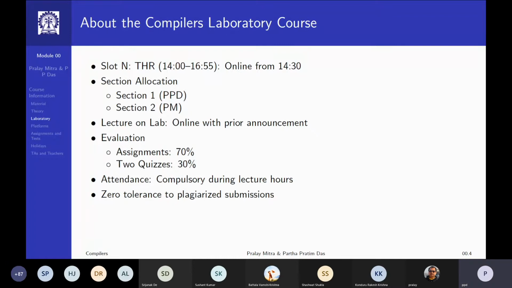Regarding the laboratory course, the slot is from Thursday 2 to 5. Usually we will start the session whenever we meet online from 2:30, but we will have regular announcements.